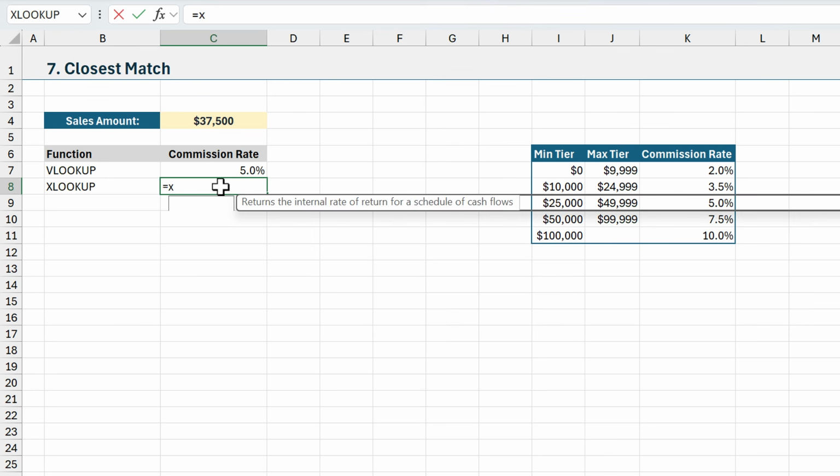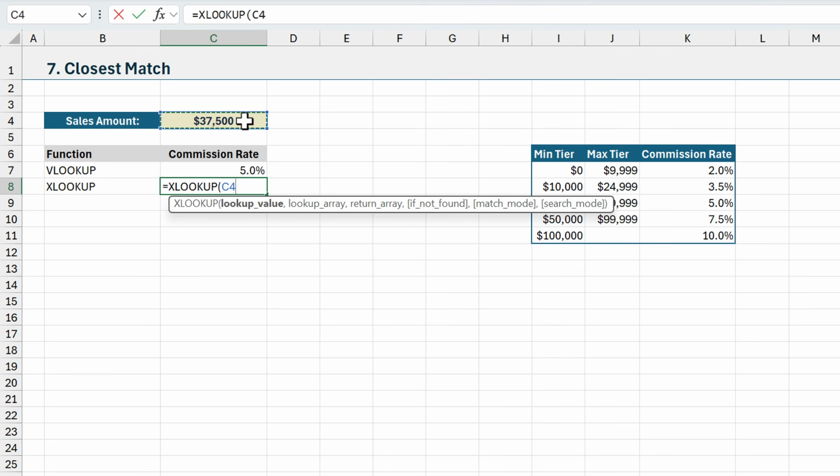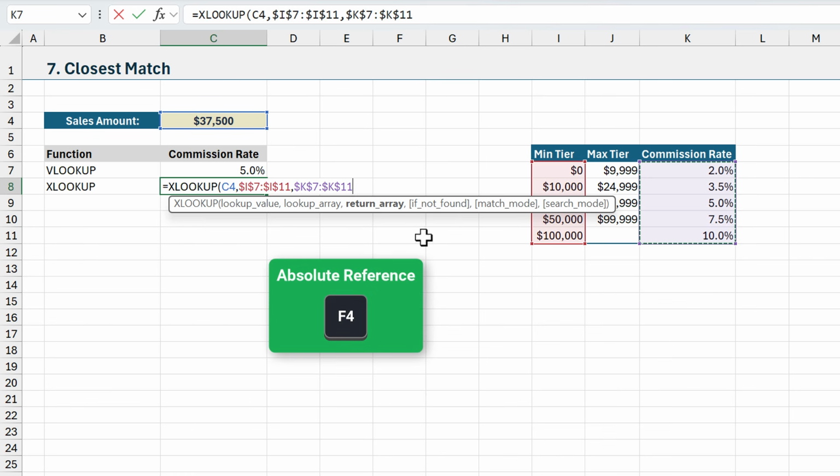Again, we'll start typing equals XLOOKUP and tab into that. We'll have the same lookup value. For our lookup array, we're just going to specify the minimum tier column. The maximum tier is really just here for aesthetics. It's not actually used here. Hit F4, comma, and then the return array will be the commission rate column. So we'll hit F4 on that.